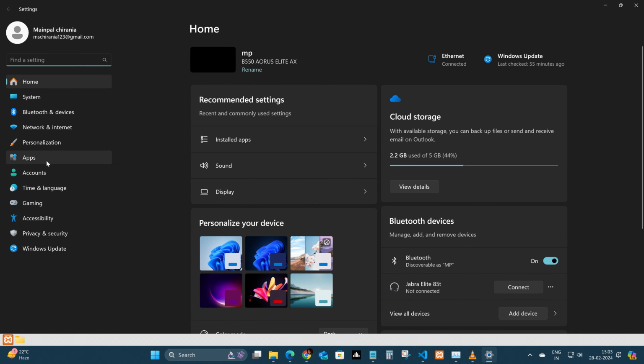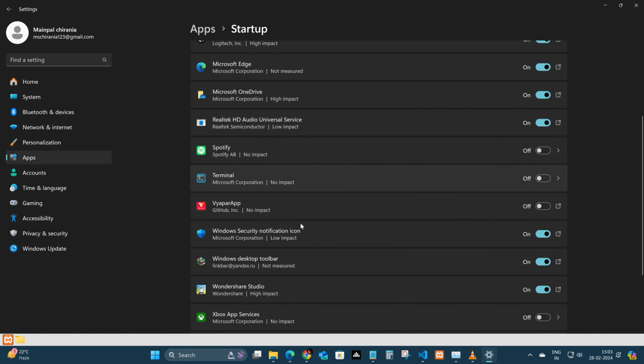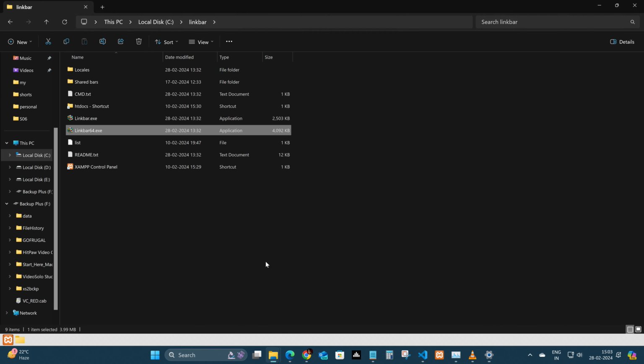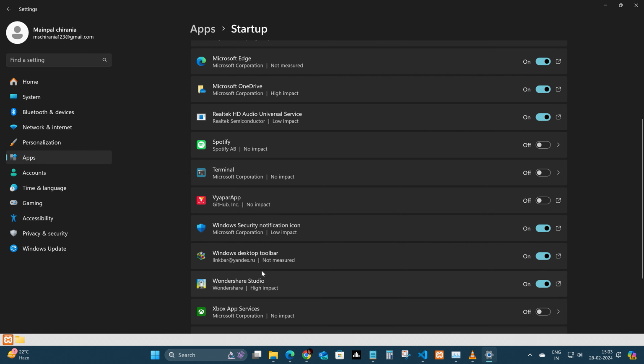Let's check from the Task Manager Startup section if the newly added app is showing in it. And here it is. Now this linkbar app will automatically start whenever the system is rebooted.